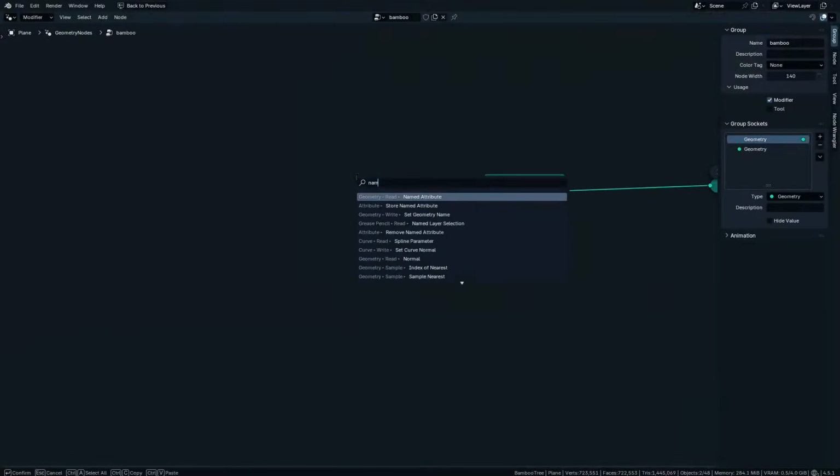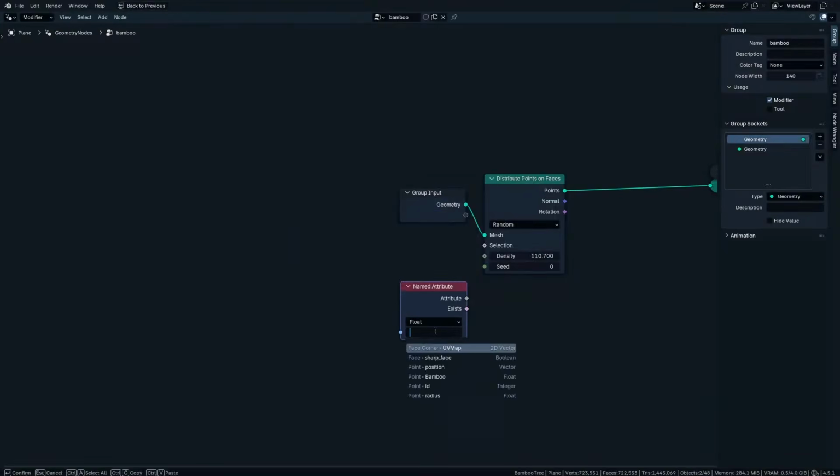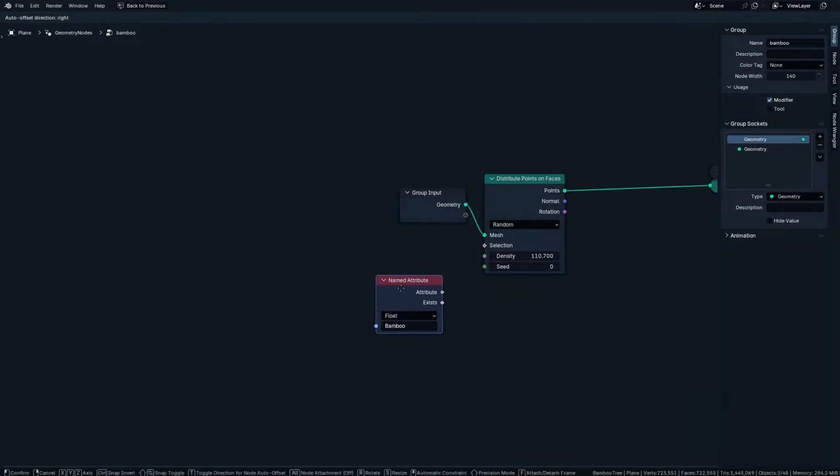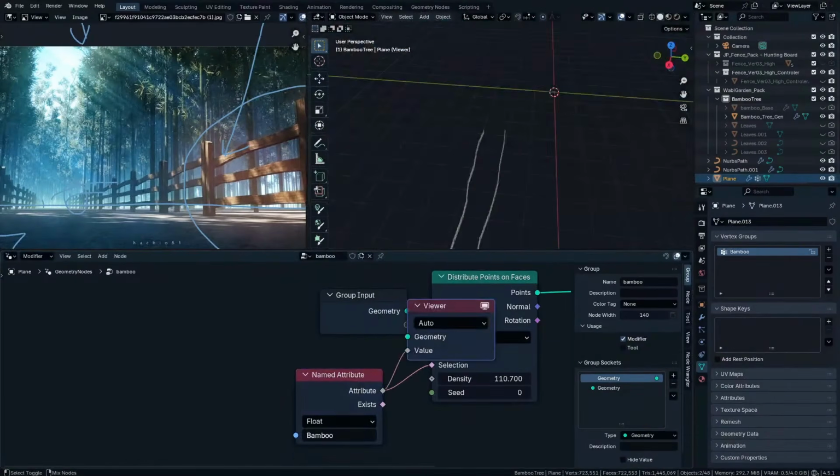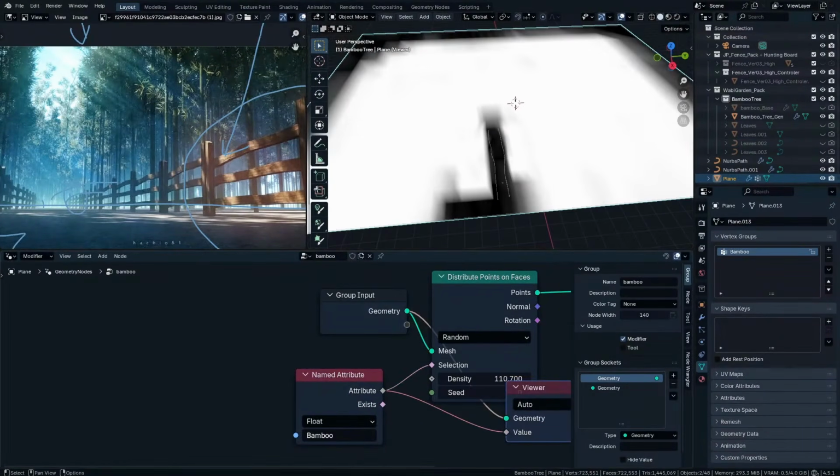So let's add a named attribute, and just clicking here, you will see this bamboo float value. Select it because it's already a float. So we're playing with 0 to 1 values, that's why it's a float. It has decimals, by the way. Why is it not working? Okay, so it's working, but it needs some modifications.